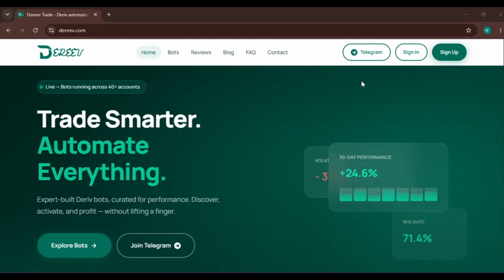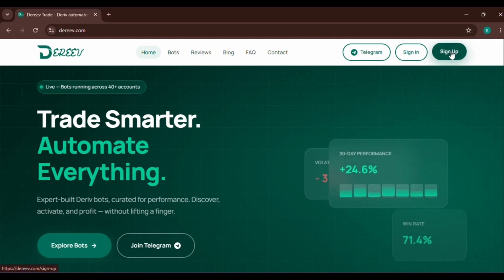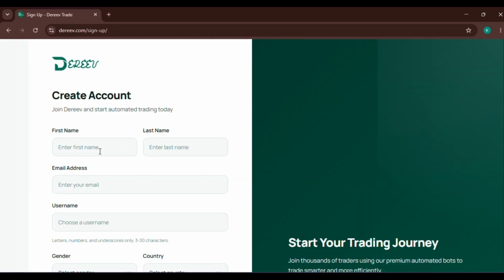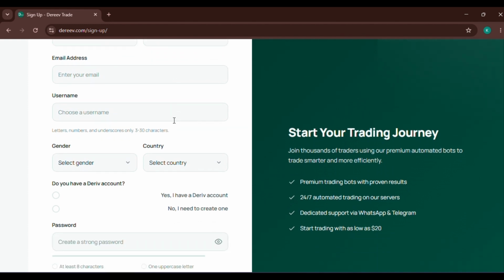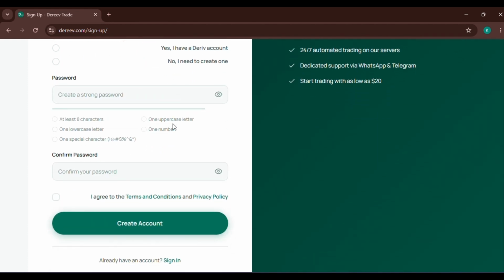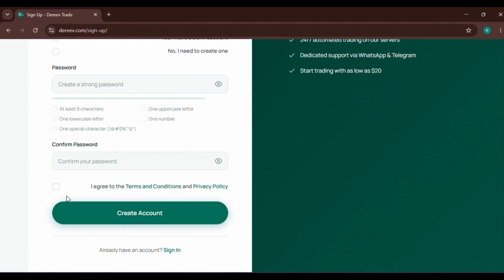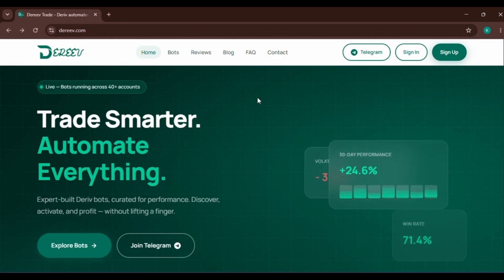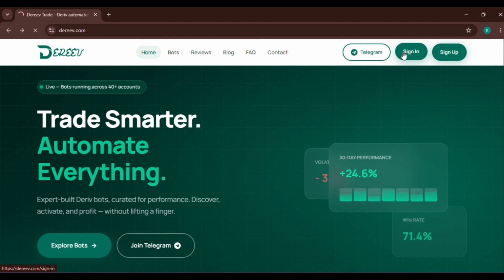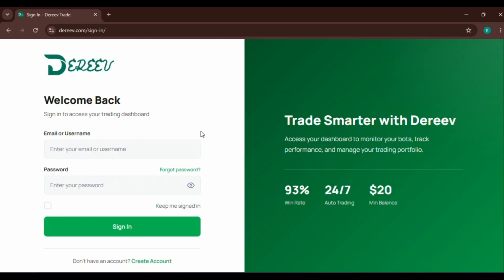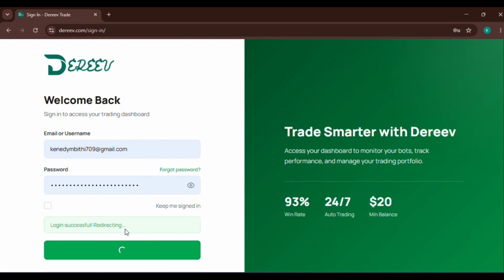Now, for all new users who don't have an account on our website, simply click this button, the Sign Up button. This will take you to a page to fill in your details and then link your Deriv account. Now, if you have an account on our website, you simply click the Sign In button, which will take you to enter your email and your password, which, after logging in, takes you to the dashboard page.